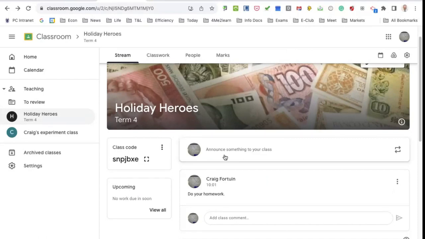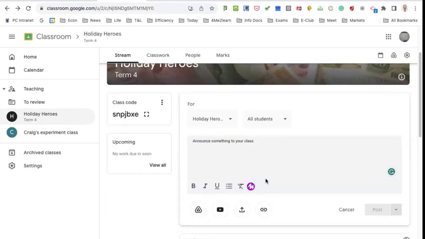So I'm going to go over here. I haven't got time to type this up, so I'm just going to add a little Moat note, and I'm going to say there, hi everyone, please remember to study for the test tomorrow. We will write that at the start of the lesson. Thanks, bye.